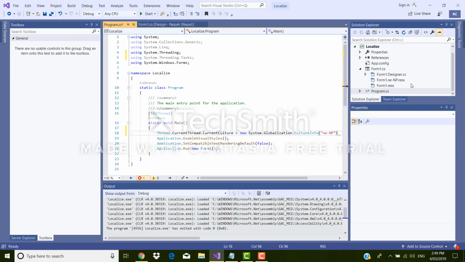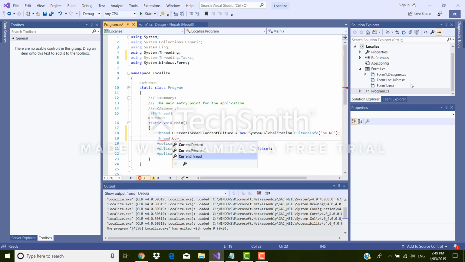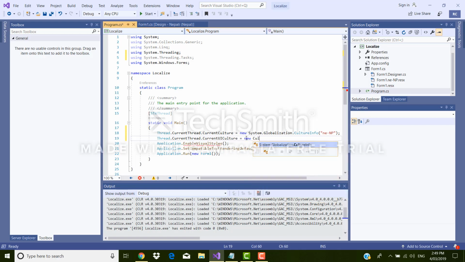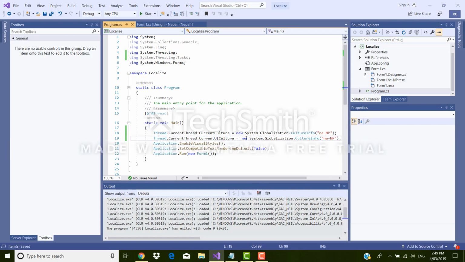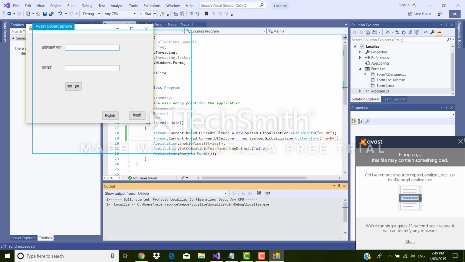ne-NP. And one more time we need to do Thread.CurrentThread.CurrentUICulture. So in order to localize our application, we need to set the current culture and current UI culture to our specific language using new CultureInfo, and the same thing here, ne-NP. Let's save this, and if I run this application right at the moment, then we would see the Nepali translation of our form.